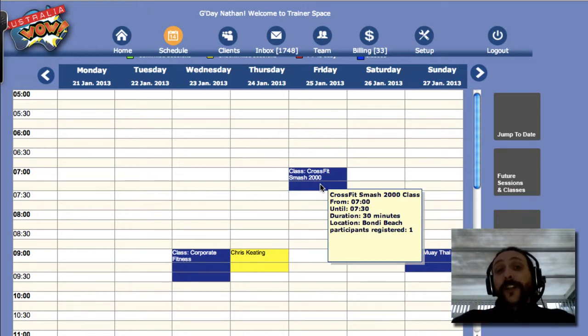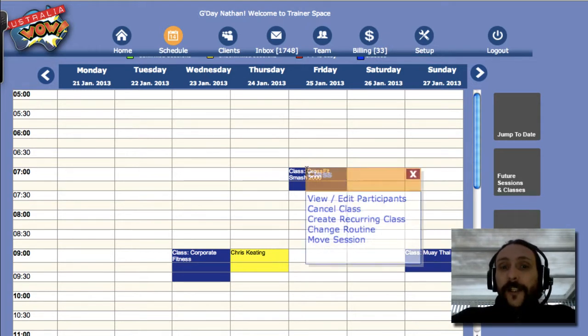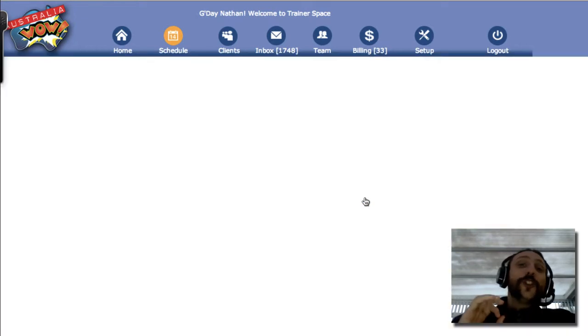So your clients can actually see, book and pay online. Brilliant. So let's go ahead as you though. All right, so you left click. And now you can view or edit the participants. So let's go ahead and do that. So if you've got an iPad, this is genius, right?